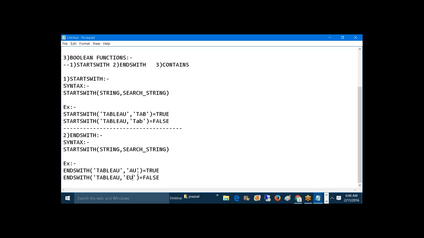So internally, how is Tableau going to perform this comparison? By taking the ASCII numbers. How will Tableau identify that EU is not equal to AU? Tableau is going to take the ASCII number of AU and compare it with the ASCII number of EU. As both are different, it is going to return false. Internally it is going to compare with the ASCII numbers.